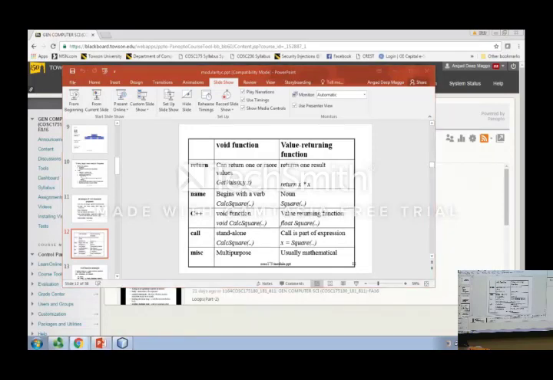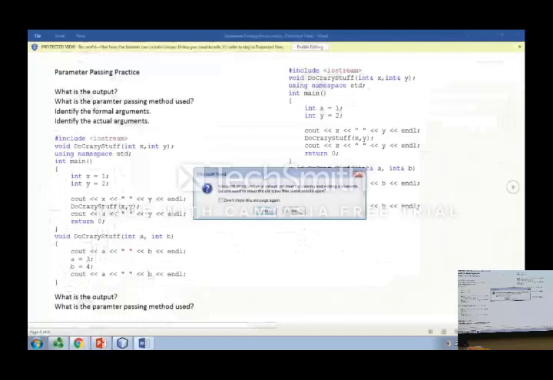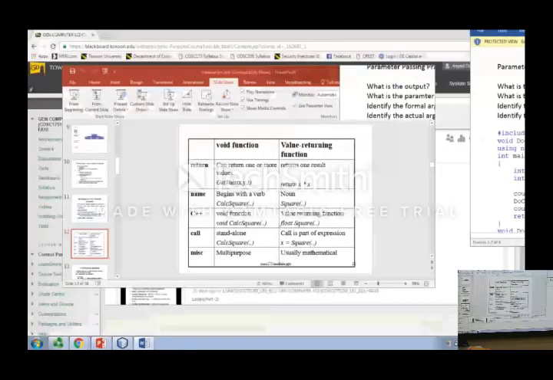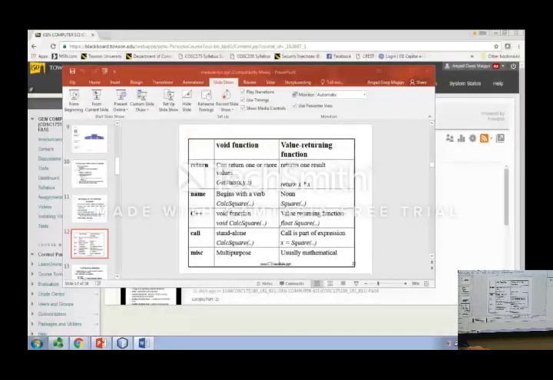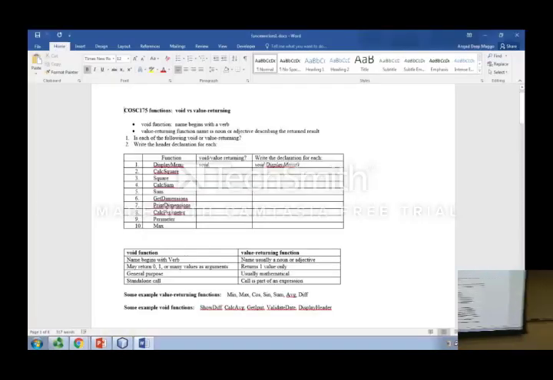Void. Sum is what type? Value returning. So maybe it's int, maybe it's float. Okay? Get dimensions is what type? You with me so far?